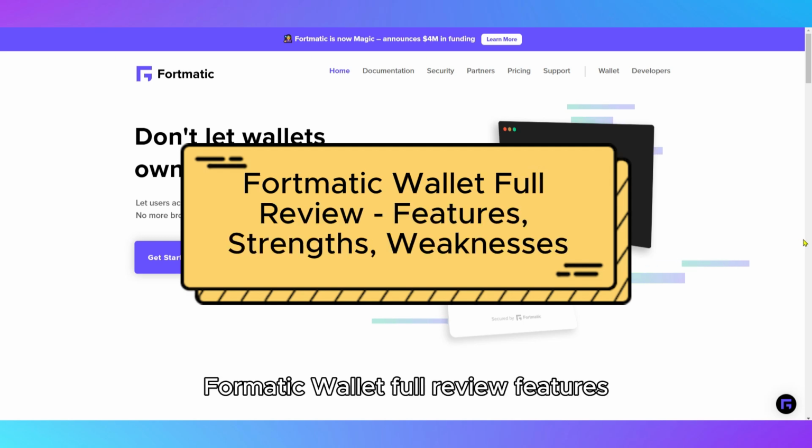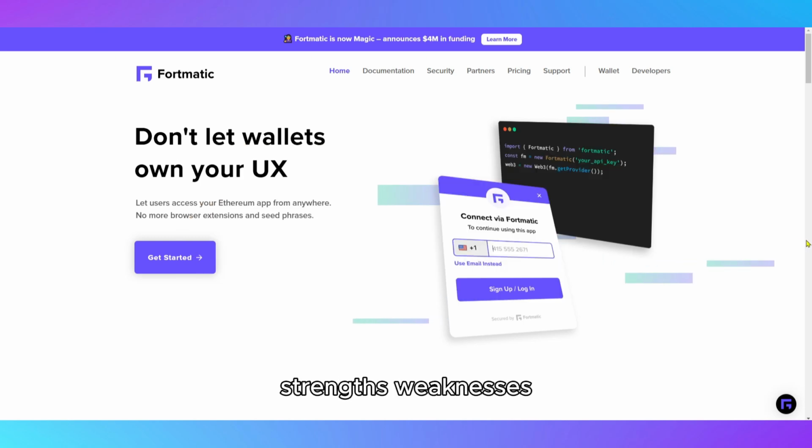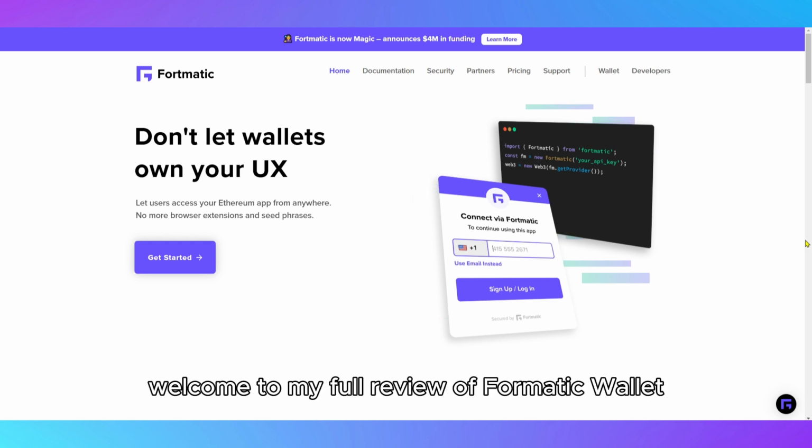Fortmatic Wallet Full Review. Features, Strengths, Weaknesses. Welcome to my full review of Fortmatic Wallet.